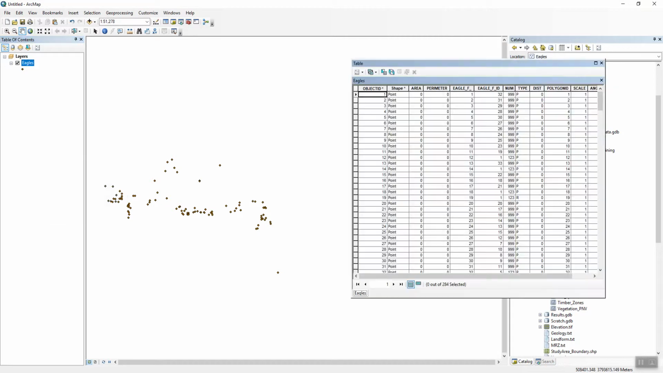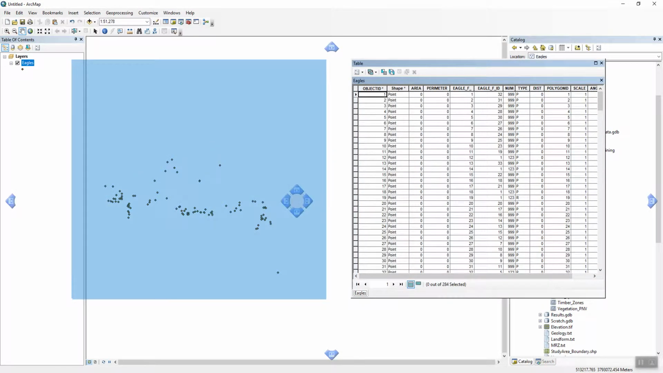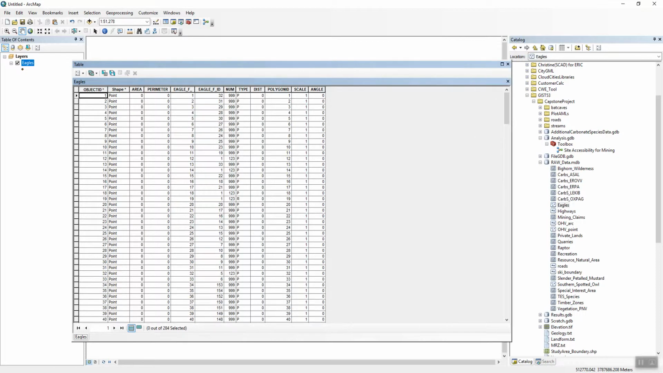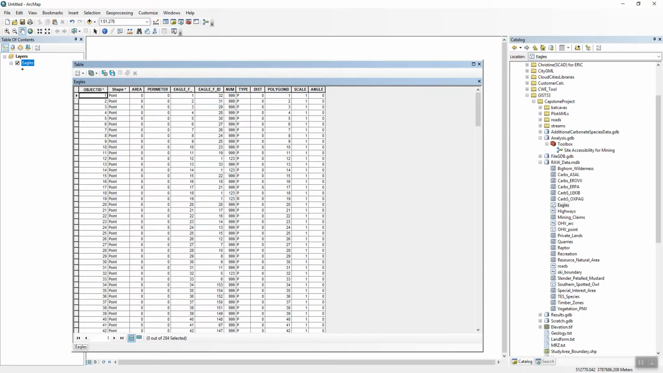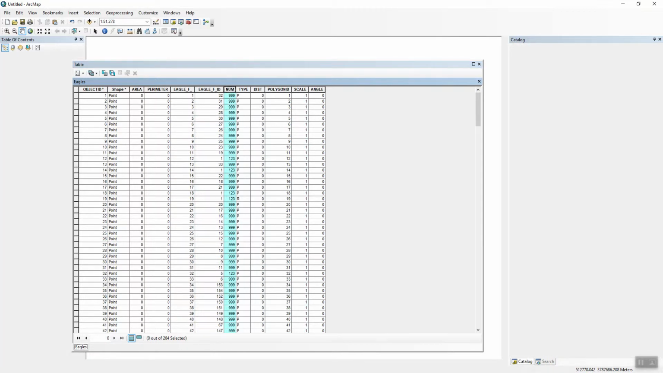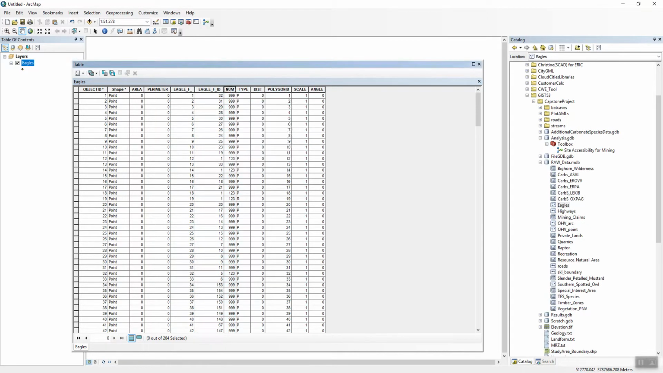Yeah, you've got to do some investigation. So I'm cracking open the table here. Area is not meaningful to a point, perimeter not meaningful to a point. Eagle F and Eagle F ID look like unique IDs. Num is all 99999. Let's see, descending, ascending. Those numbers mean something, but I'm not sure what they mean, so I can't really interpret it.